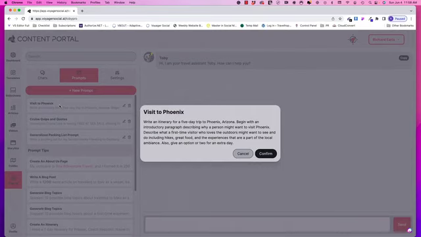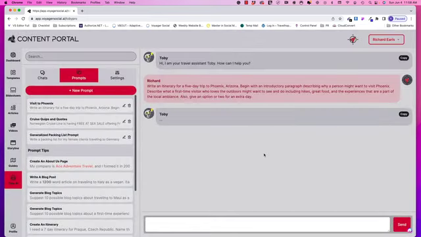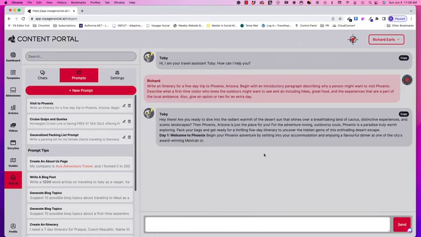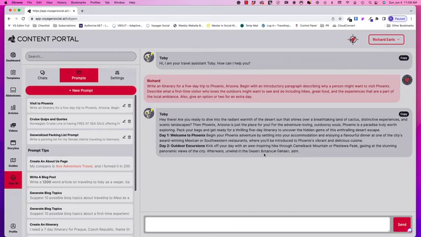Now, a real common use of Toby is to write itineraries for clients. And so here I've got a client going to Phoenix, and we want to put together a great itinerary. So we give Toby that task. He's very capable of writing a good itinerary. Now, you'll want to fact check it. You'll want to make sure that it's accurate and that Toby hasn't put too much on the client for any given day. That's your job as the human in this equation. So let's see what Toby does.